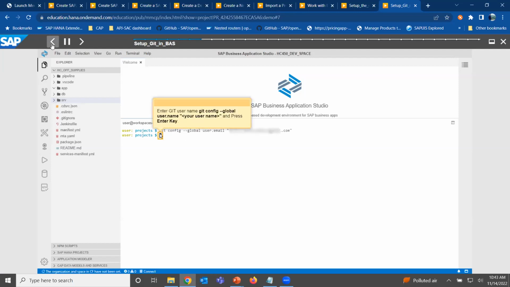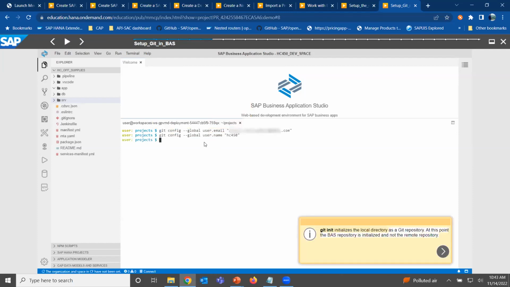So git config --global user.email, you give your email. This is the command. Then you say git config --global user.name, which is your username. That's how you do it. And now you run the command git init, which initializes the local directory as a Git repository. Till now there's no Git concept here. The moment we run git init, the history will be created, and the repository will be created as a local repository.